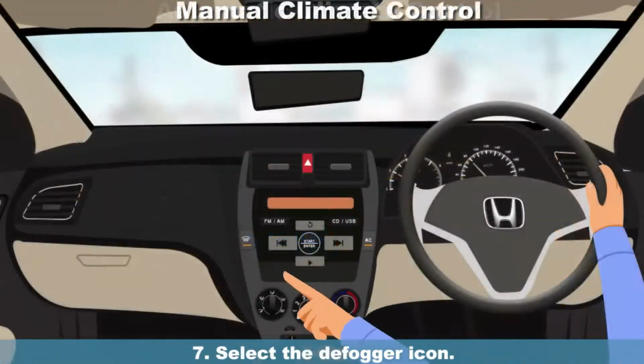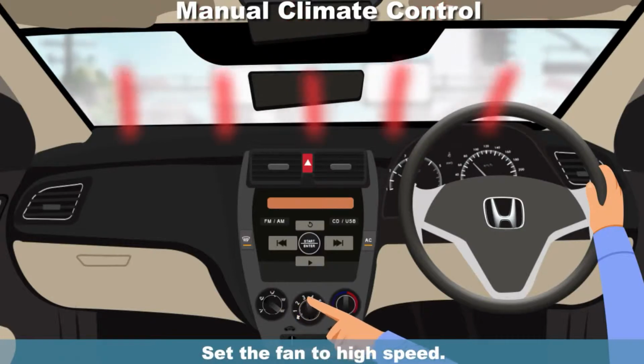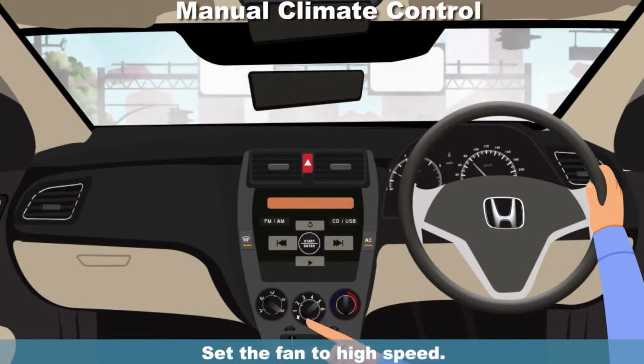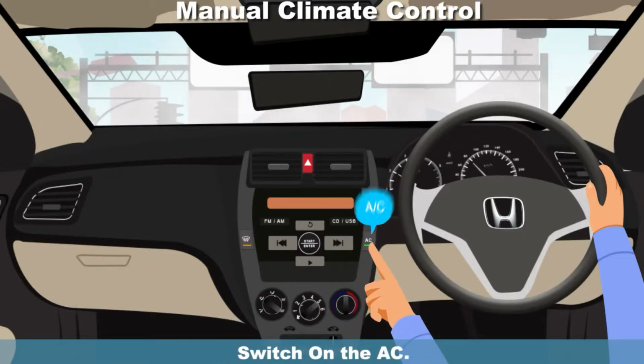In case of manual climate control, select the defogger icon. Set the fan to high speed. Switch to fresh air mode. Press the AC button.